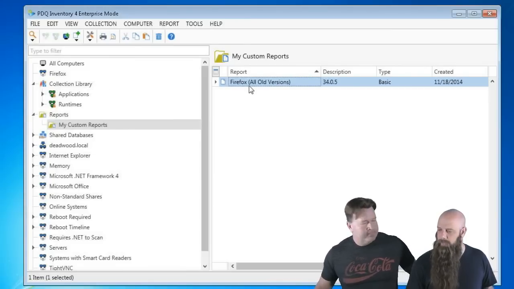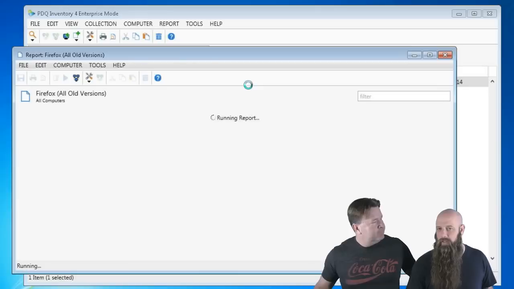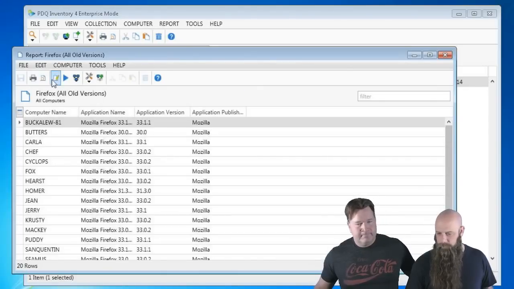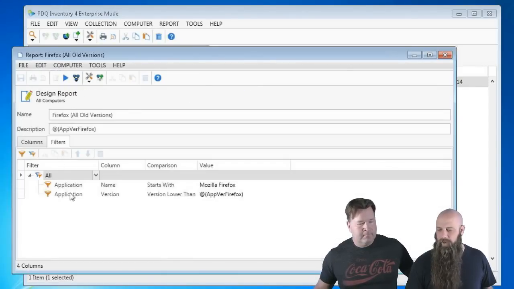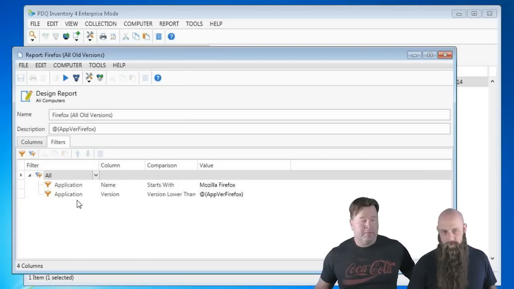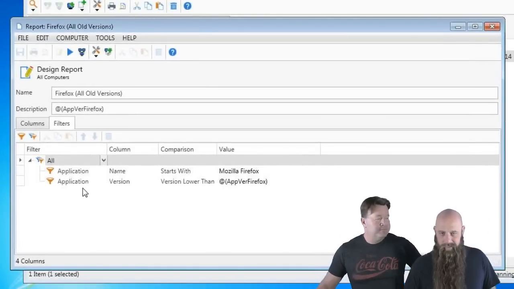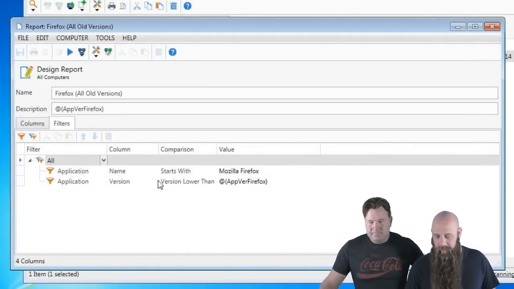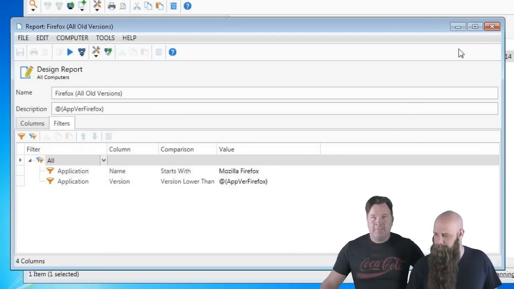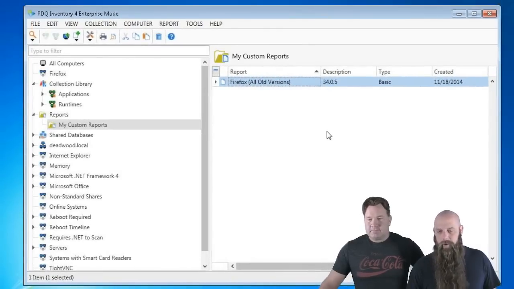Just a gotcha. Any report that doesn't have a filter, I'm going to go to the design mode here. If you don't have any filters here, you're not going to be able to export this to a collection. Yeah. Otherwise, you just have the computer collection itself. Yeah, there's no reason to do that. So you have to have a filter, just so you know. Just one. At least one. It'll be grayed out otherwise.